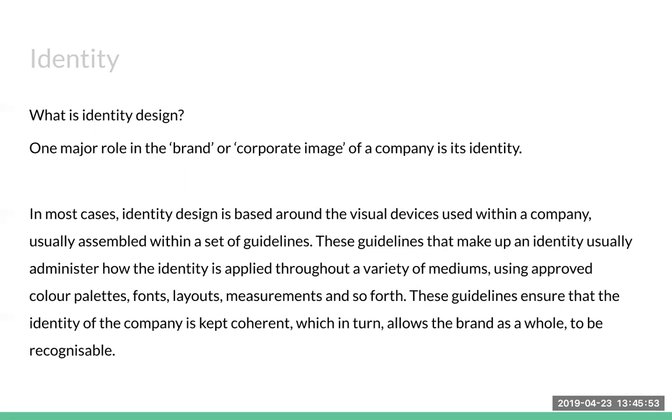These guidelines that make up an identity usually administer how the identity is applied through a variety of mediums using approved color palettes, fonts, layouts, measurements, and so forth. These guidelines ensure that the identity of the company is kept coherent, which in turn allows the brand as a whole to be recognizable.